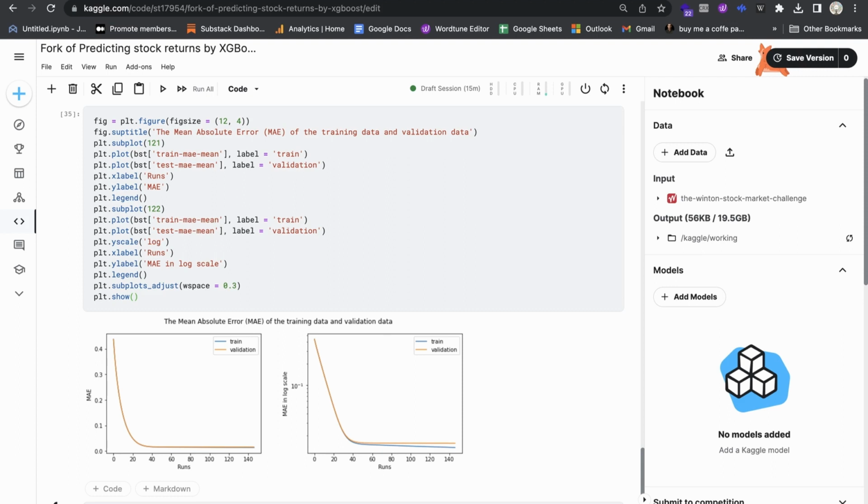The final figure consists of two side-by-side subplots, each illustrating the trend of MAE values for the training and validation data across the number of runs. The first subplot presents the MAE values on a linear scale, while the second depicts them on a logarithmic scale. This visual representation allows for a comprehensive comparison of the training and validation errors throughout the model training process.